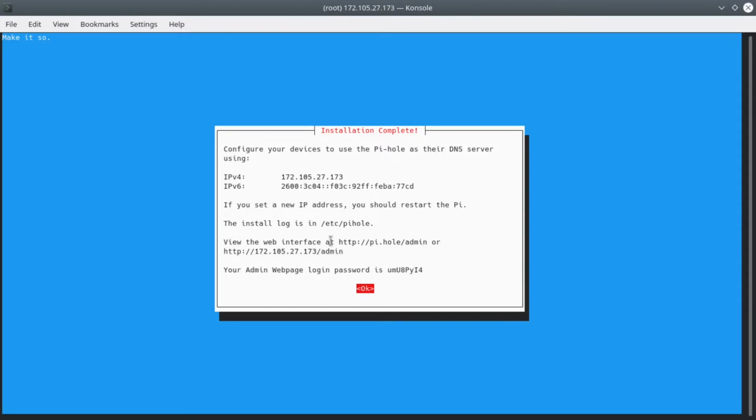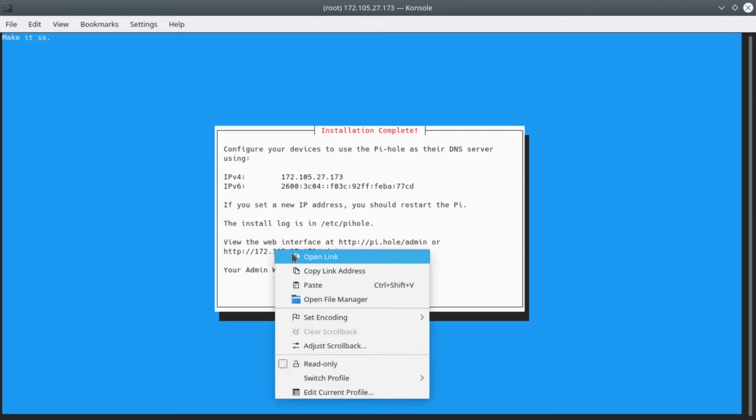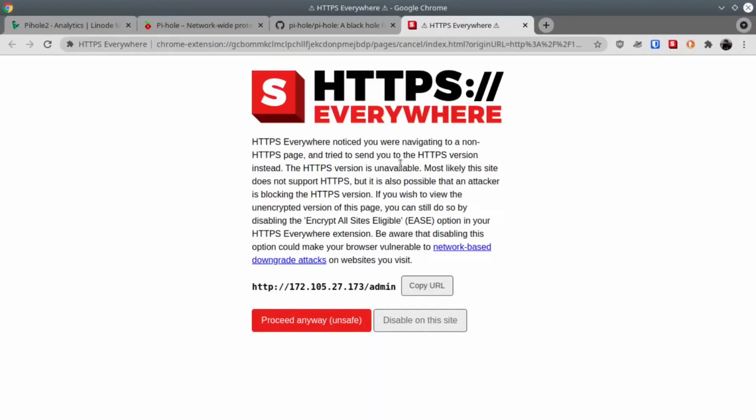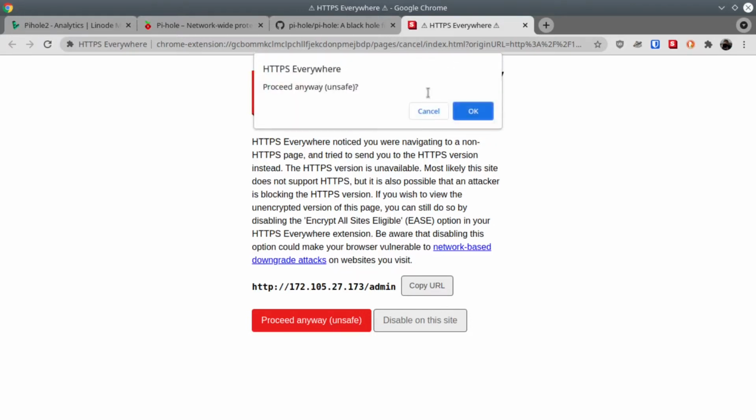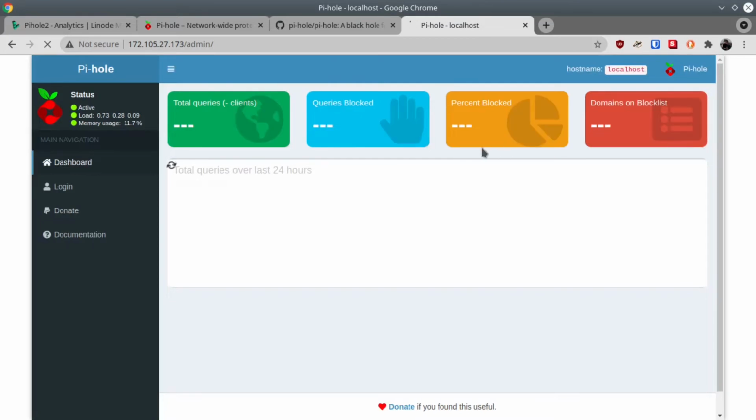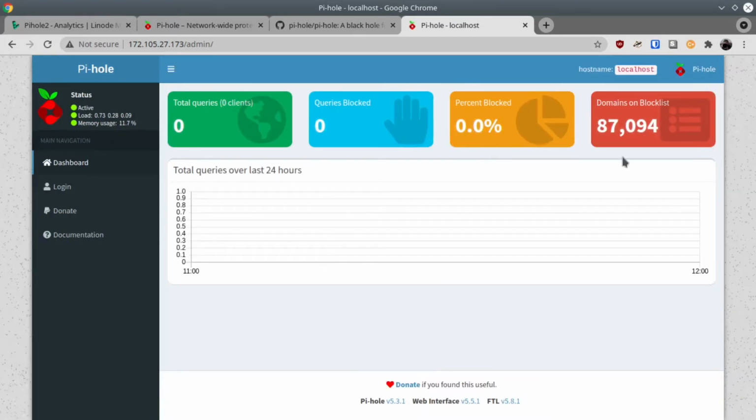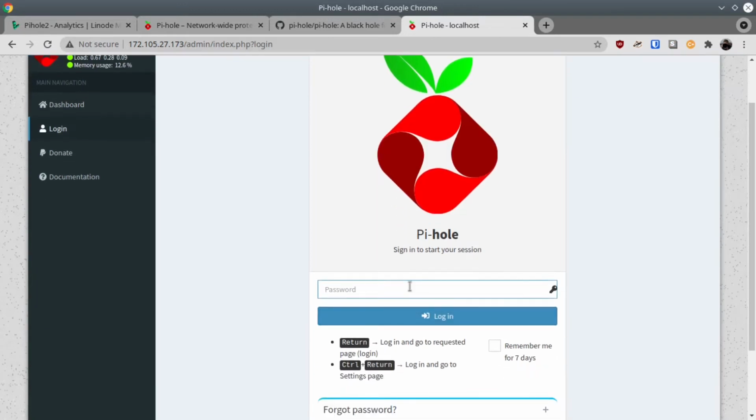So the install is in /etc/pihole, so if you have any issues, you can go there and edit things. Although it's pretty simple, straightforward. It just works. It's really simple. So I'll copy this and I'll open it, and we'll see here, admin. Now, that's just my HTTPS Everywhere, so that won't come up for most people. So we're in. There's 0 queries, not a surprise. You try to log in. Oh, you need a password.